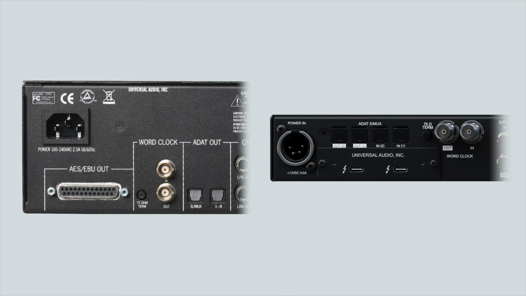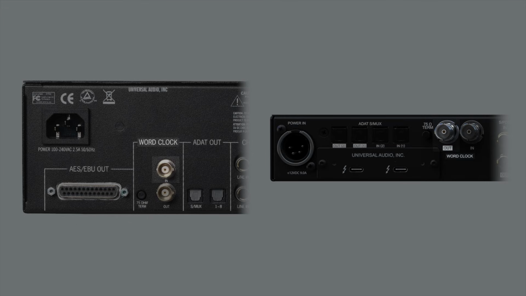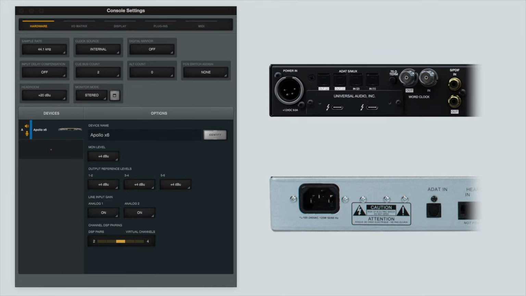If the external Adat device has word clock connections, you can use the Apollo as the master clock by connecting a BNC cable from the word clock output of the Apollo to the word clock input of the external device and setting the external device's clock source to word clock. When connecting an external device to the Adat output of the Apollo, leave the clock source in Console set to internal and set the clock source of the external device to Adat.